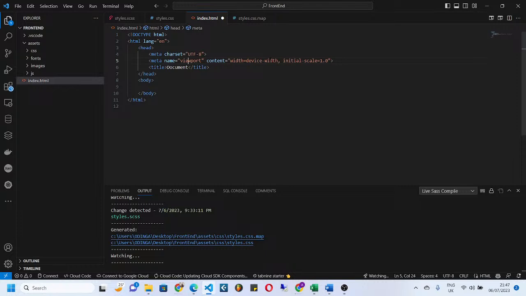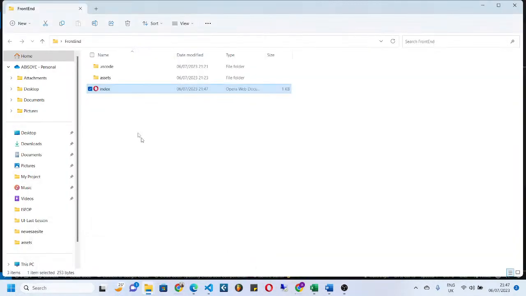Minimum is 1, while maximum is 10,000. Anything that is a negative value is ignored. At the same time, you can also set the height of your viewport. Look at this, this is width, and this is initial scale. Initial scale controls the zoom level when the page is first loaded. For instance, let me come to the body and type Fred. Now I've typed Fred. Let me come here, launch it, and let us see the initial scale.